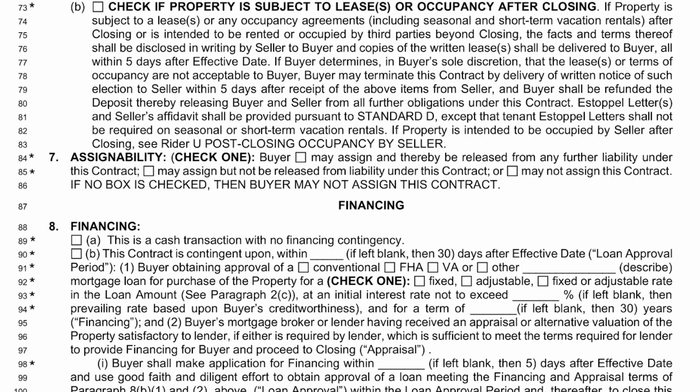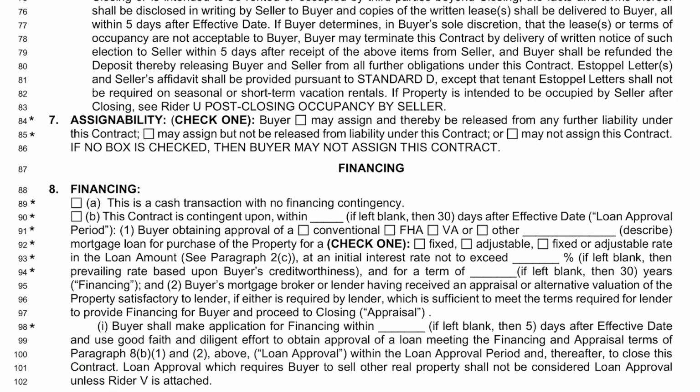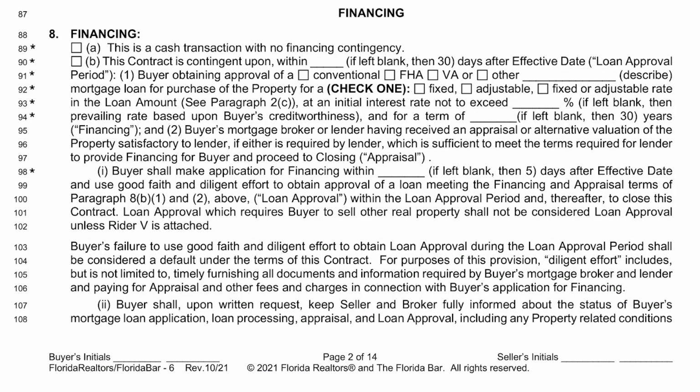All right, same thing with the fixed or adjustable. If you choose a fixed and they cannot qualify for a fixed loan, this contract can be canceled and the deposit returned. All right, if you leave it just open, then you leave your client open to having to move forward with whatever type of loan they can achieve. Now, 98, buyer shall make application for financing within. Typically leave that blank. Most likely, if you've done your part, they have actually already started that process. So you could just put a 0 there, and that will let the buyer or the sellers know that they have already begun the financing process.